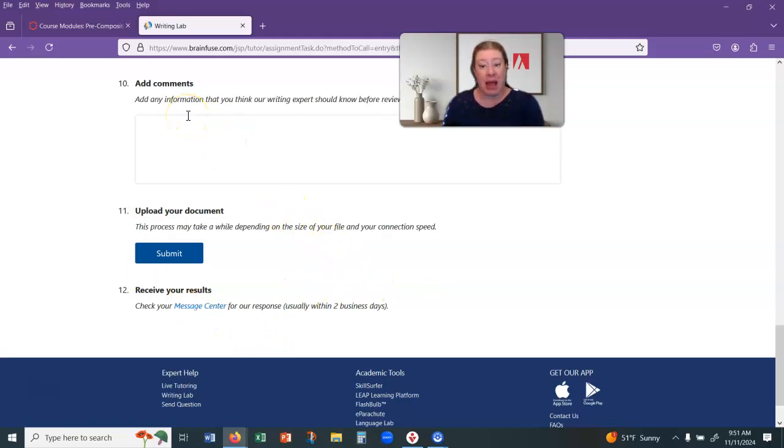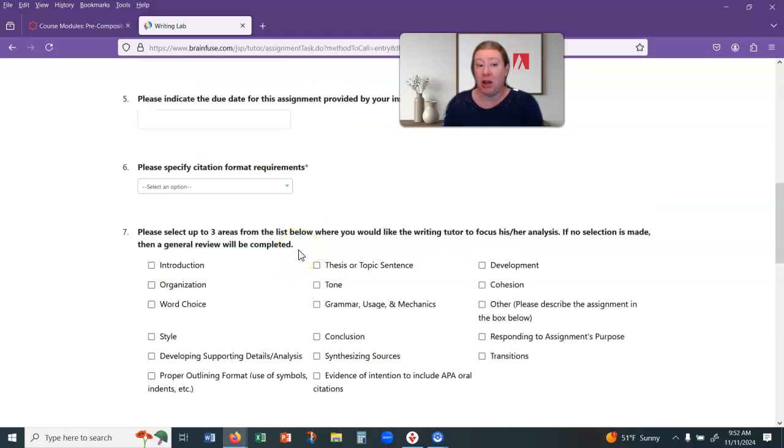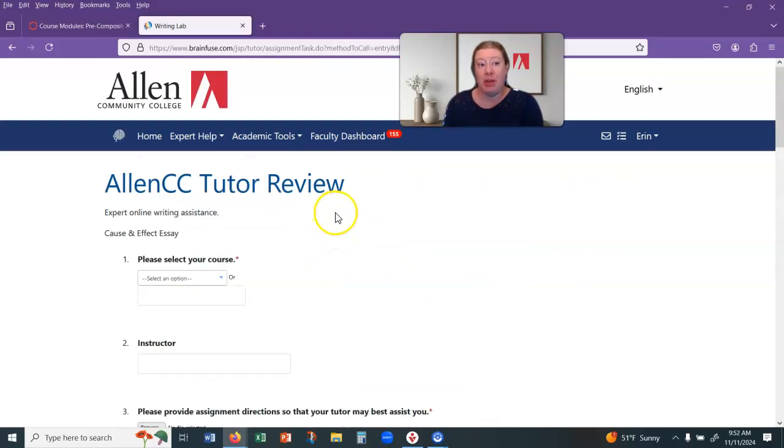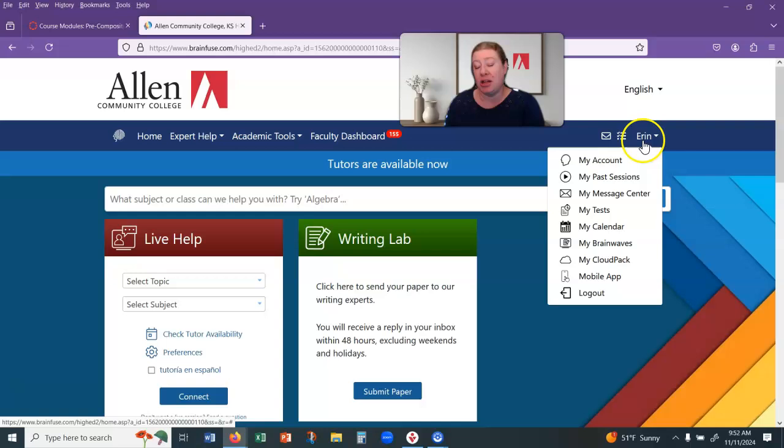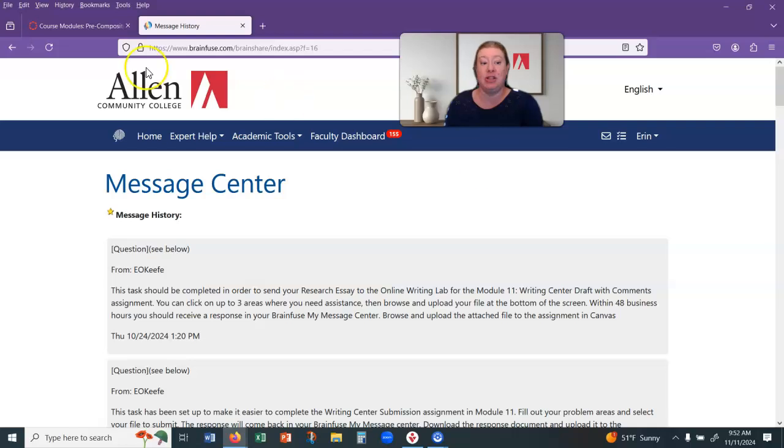To receive feedback, you want to wait about 2 business days, and you're going to go in through your message center. It will not send you an email when they're done. So you do have to go back into BrainFuse and check. Typically on that home page is where you'll see, like, there will be a little icon here saying that you have feedback, but you can also go in under your name. Over here is your account information, and it will be under My Message Center, and you'll see there will be a message here, and it will have a document attached. The document will be your file name with a bunch of letters and numbers after it.